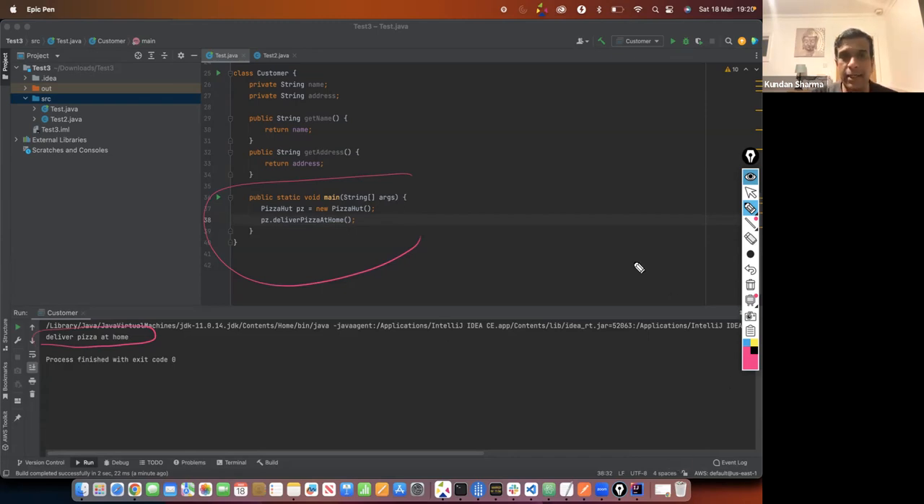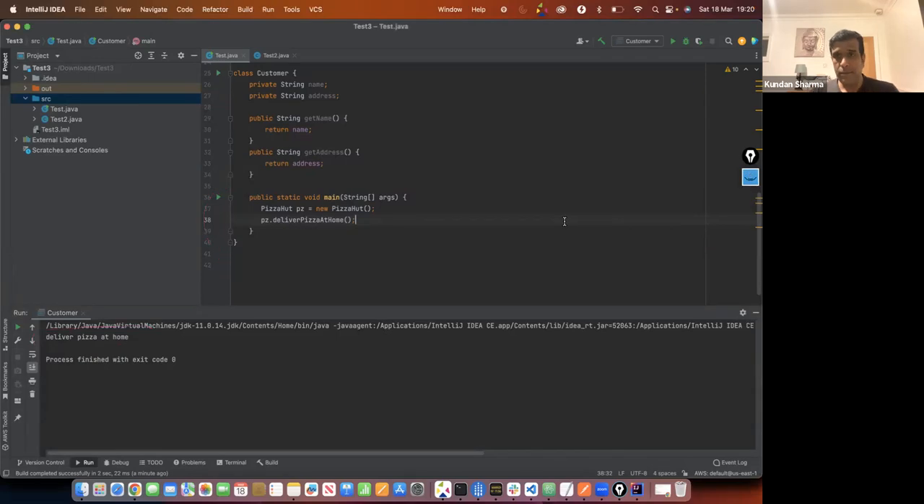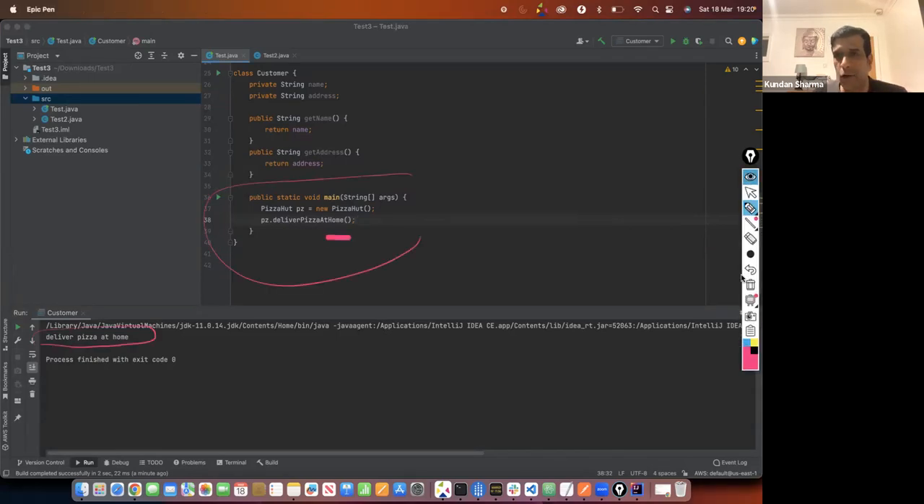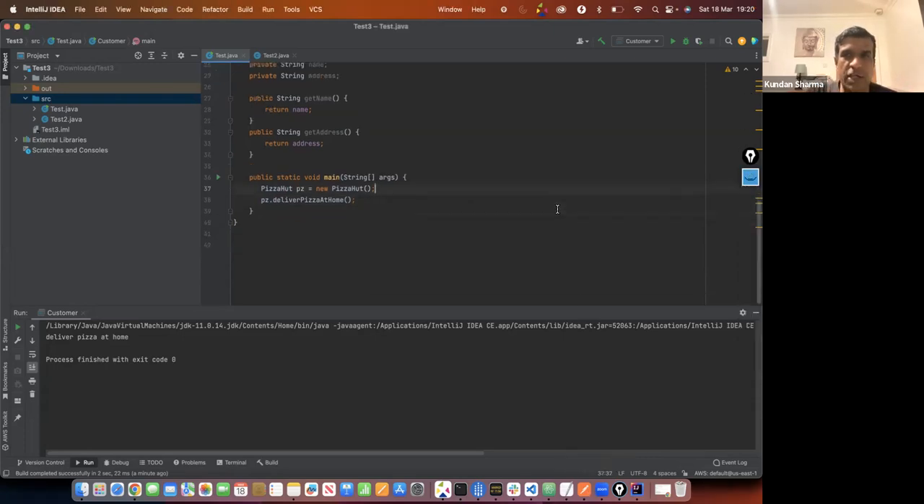So you can see here that I'm able to call this deliver pizza at home, right? In this case, using this object, you can call all the public methods of a class. So what does it mean, public methods? I will be explaining public, private, protected. These are access specifiers. These are again topics for, I would say, future videos.